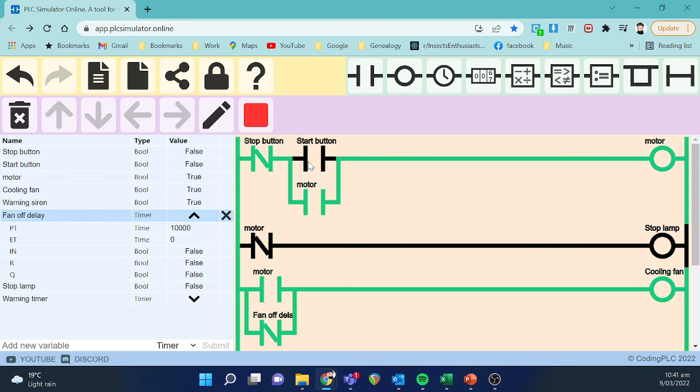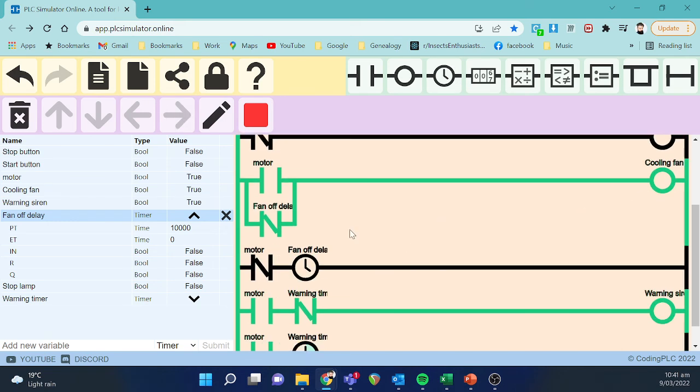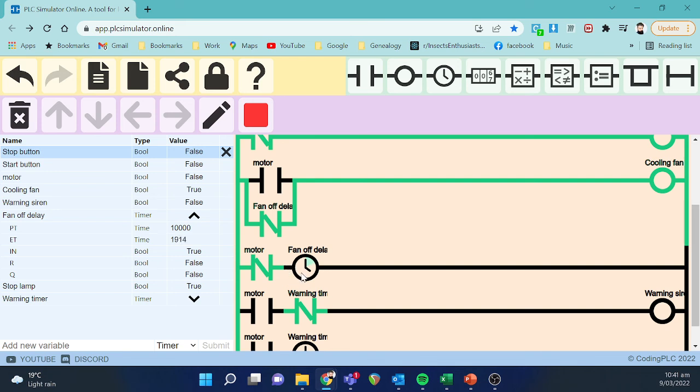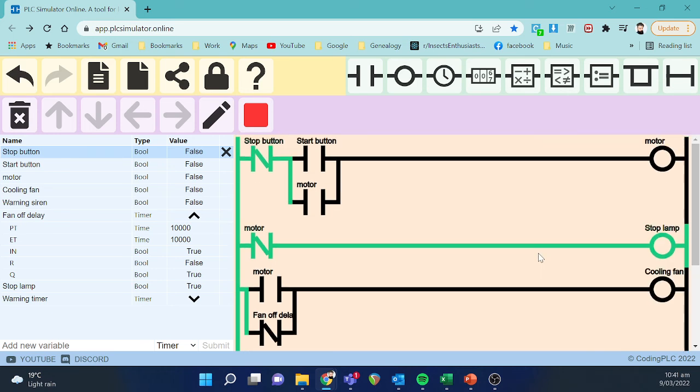Start button on. So now my motor is running, my fan is running. As soon as I hit the stop button to turn the motor off, the timer starts ticking down. This contact is still closed, holding the cooling fan on. And once we tick down to 0, the contact opens and the cooling fan turns off.